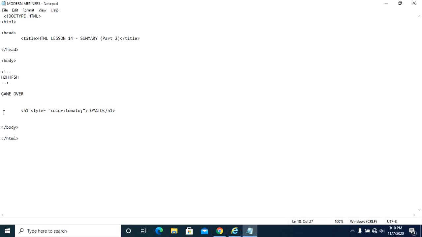I know most of you will say this actually looks more like red, but let me show you what red looks like by copying this. Now let me change the color here to red, and the text here to red. So refresh, and this is the difference between the color tomato and the color red.